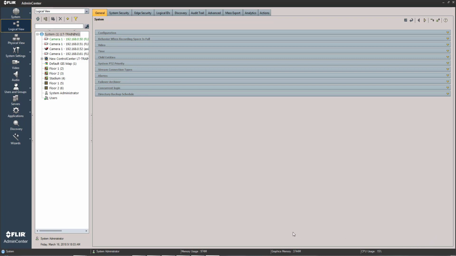Now you can notice right here on the left-hand side, I'm in my logical view, and you can see we do have a default GIS map. This is the different style of maps that we use with the integration between Google Earth, excuse me, and Google Maps. It does need a license, but doesn't cost you anything. So we do have this option as well, and there is another training video that talks about the default GIS maps.